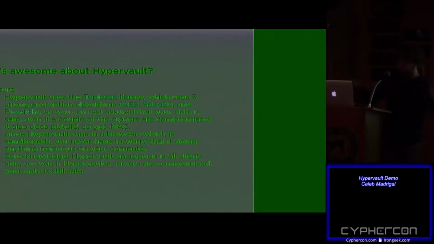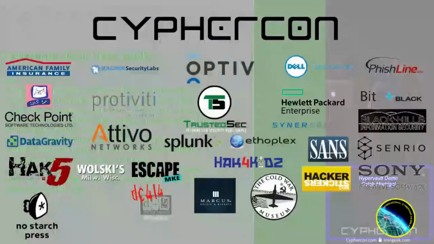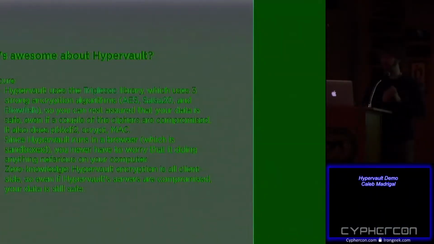So a couple things that I want to highlight again that's awesome about it. Hypervault uses the TripleSec library. I looked at a bunch of different JavaScript crypto libraries when I was researching this. I looked at Crypto.js, the Stanford one, SJCL I think it's called, and I tested them for speed, feature, security. TripleSec is the one I came out with. It uses AES, Salsa 20, and Blowfish, or Twofish, I can't remember which, to encrypt one inside the other. And it's a great API, it's a great library.